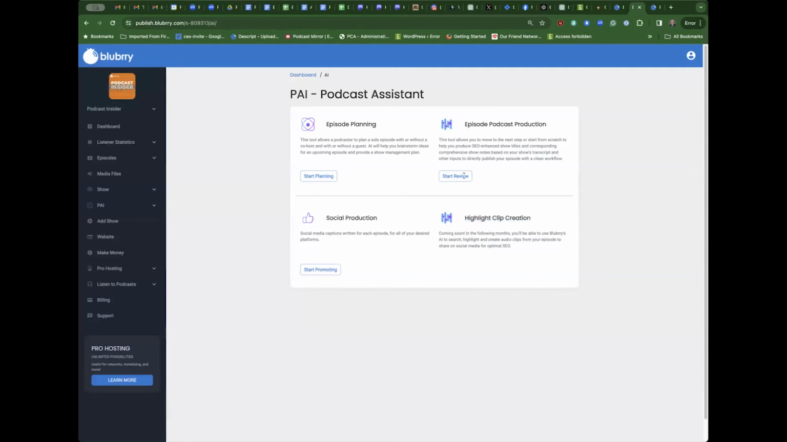Again, Jim has asked if this integrates with Headliner. No, it doesn't. Blubrry does integrate with Headliner. But the highlight clip creation tool will have the ability to export to Headliner, though with highlight clip creation we're replacing Headliner. You're not going to need Headliner after this is done, so that'll save you some money.